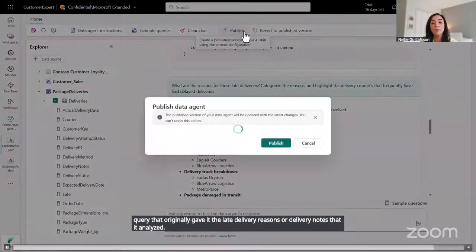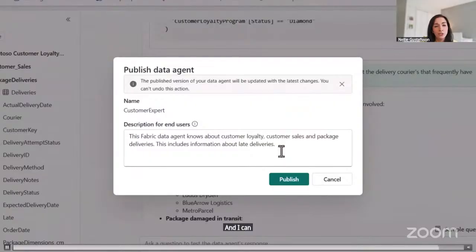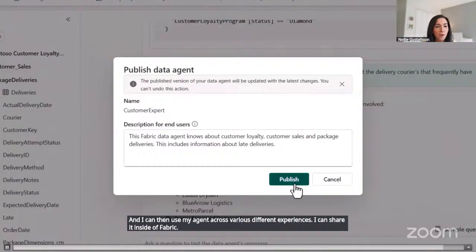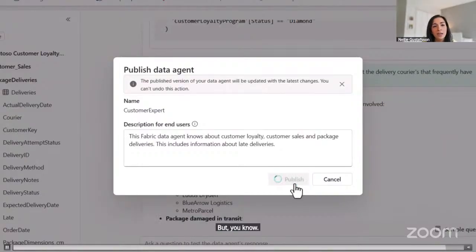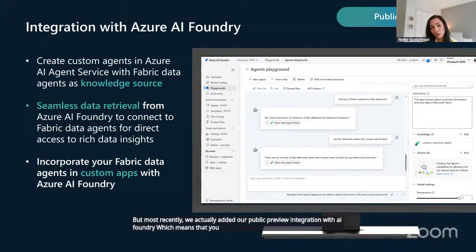Now, once I'm happy with my agent, I can go ahead and publish it, and I can then use my agent across various different experiences. I can share it inside of Fabric, but most recently, we added our public preview integration with AI Foundry, which means that you can now build agents in AI Foundry that can combine unstructured data using AI search, and you can then use the data agent as a tool for the other agent.